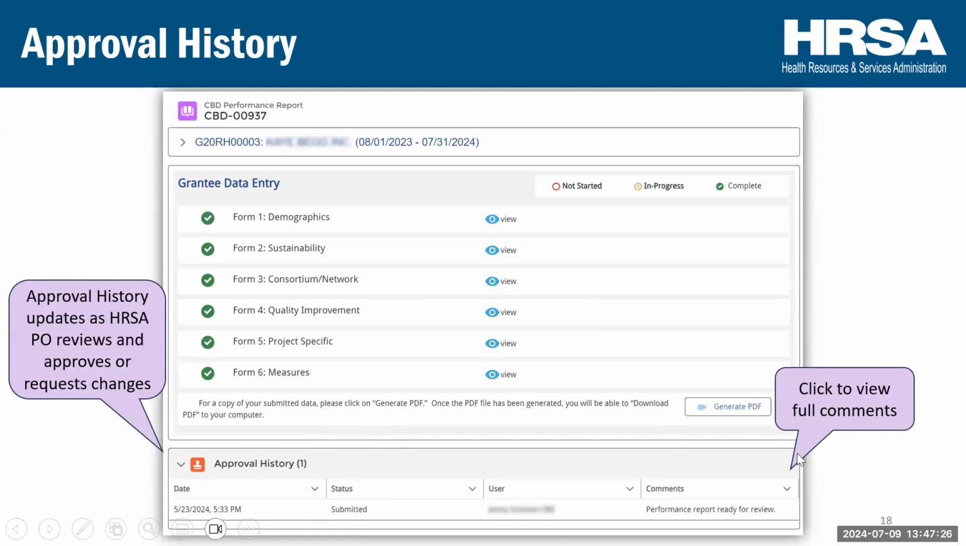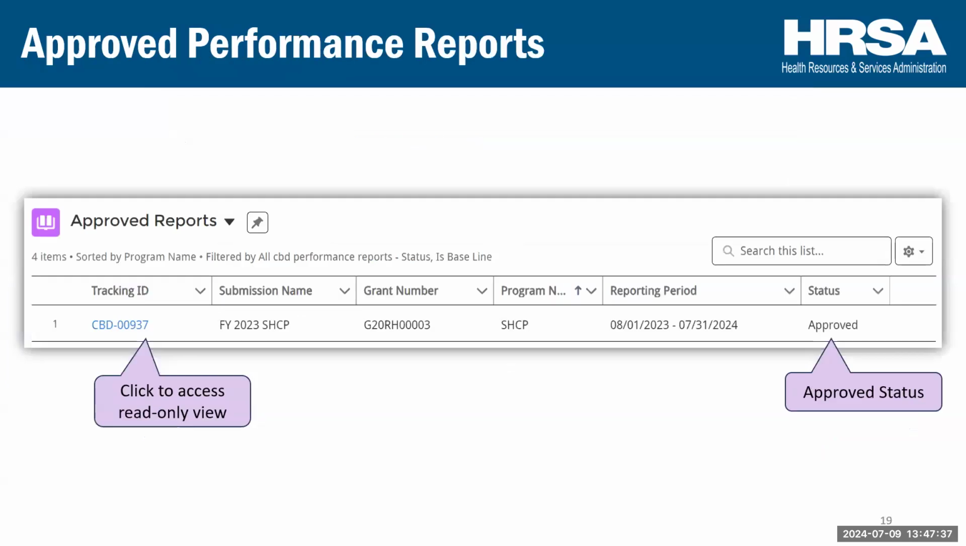And on the right side of the screen, next to comments, you can click this down arrow to view a full comment if the preview window doesn't allow you to see the full comment. Once approved by HRSA, the performance report will update from a reviewed status to approved status, and it'll be listed on your approved reports list.